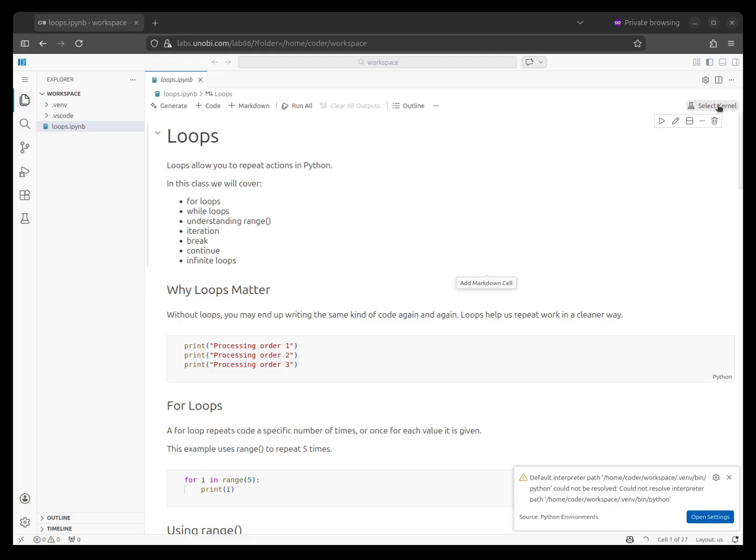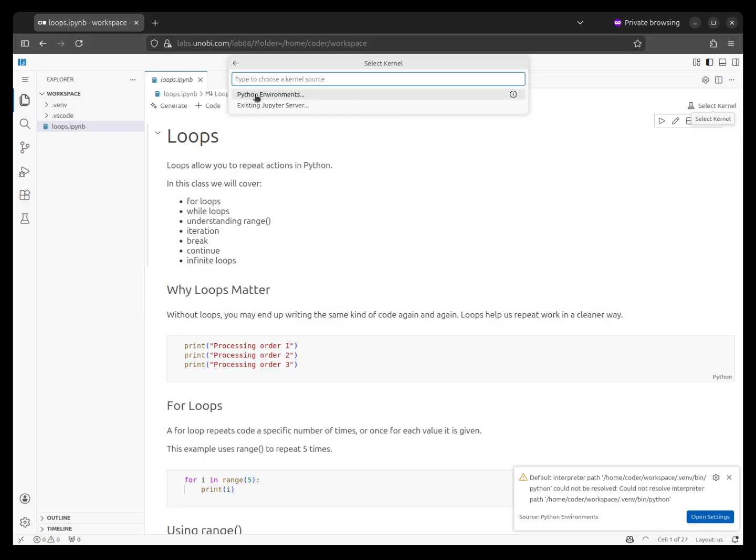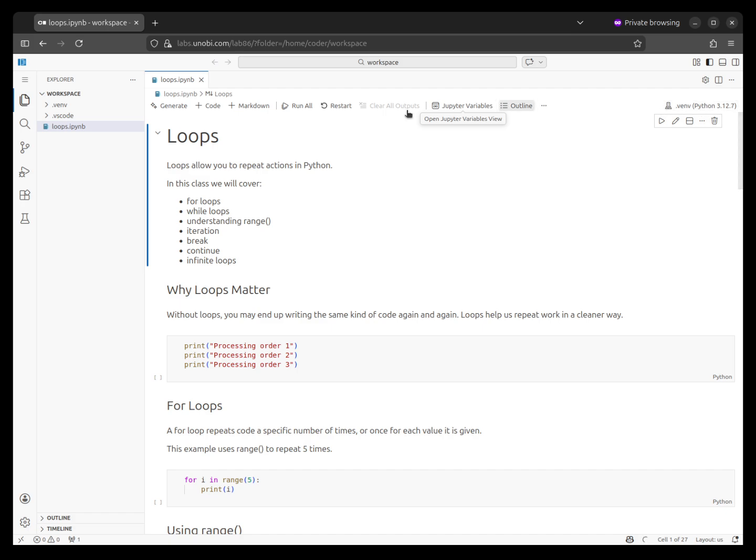First thing we're going to do here is get our kernel. We should already have a Python environment. Here it is started. We're going to restart our playbook.